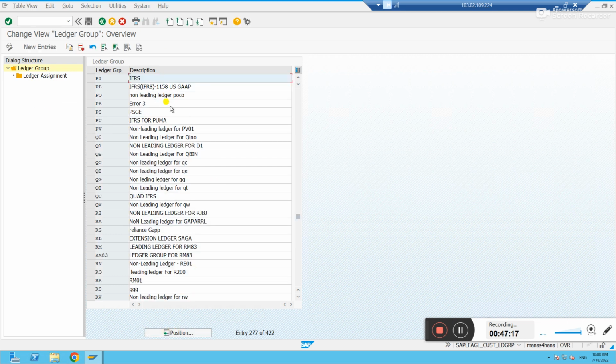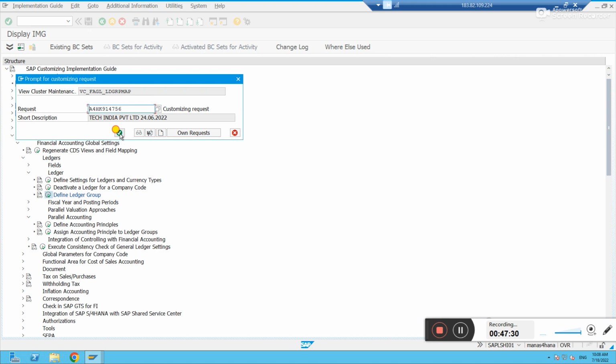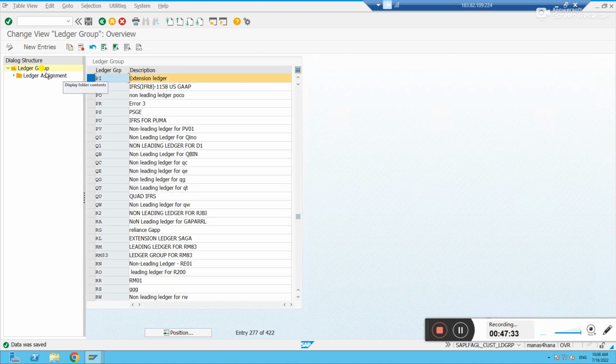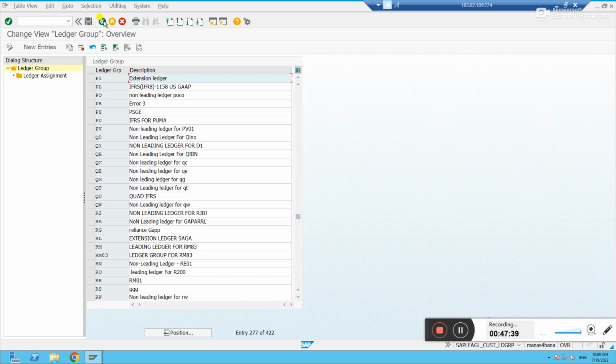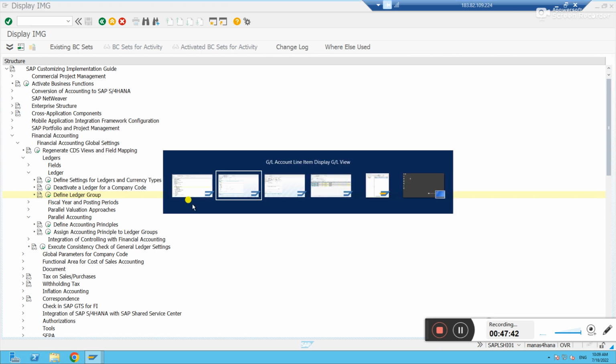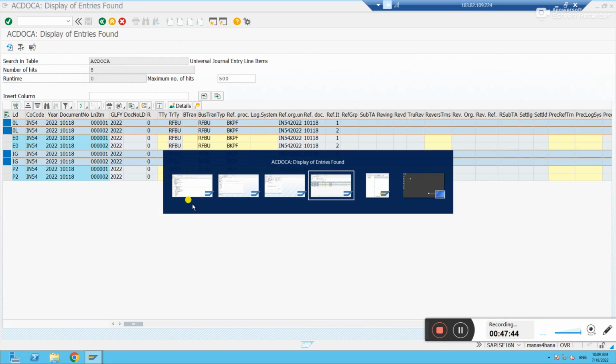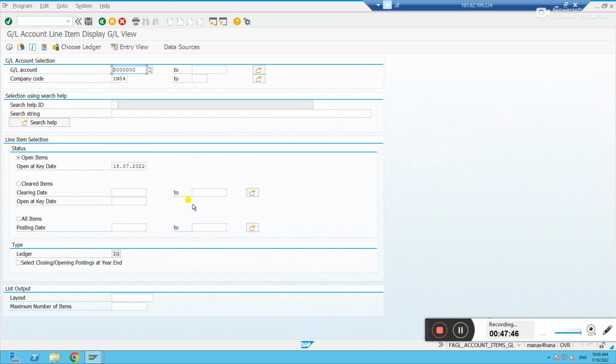Let's go to the ledger group PA. See, they've created this extension ledger for IFRS reporting purpose. As I said, for extension ledgers also, any ledger can be created for reporting purpose only. Just save it. Select ledger assignment. Okay, representative ledger, fine. Now, let's go and see the open item balances of rent only.